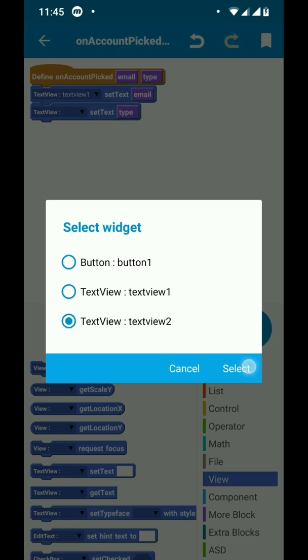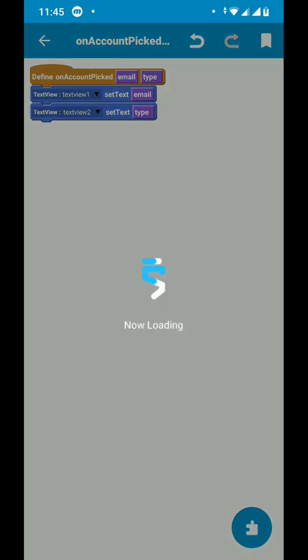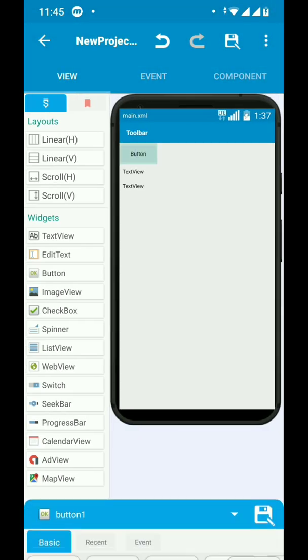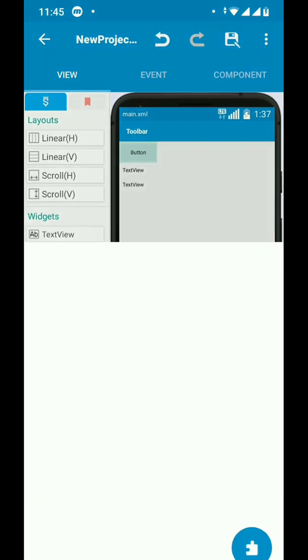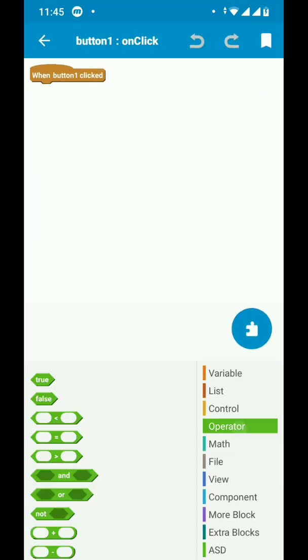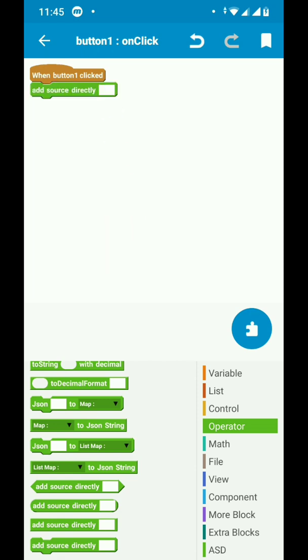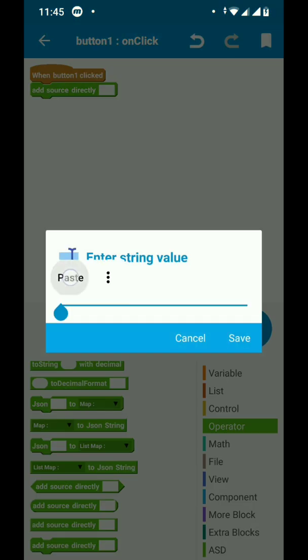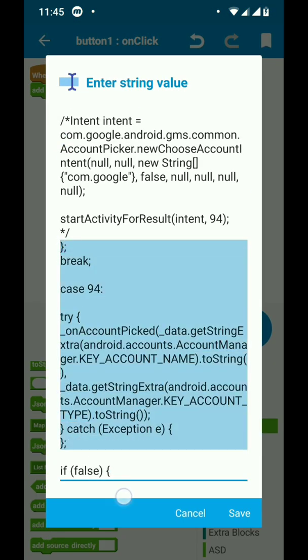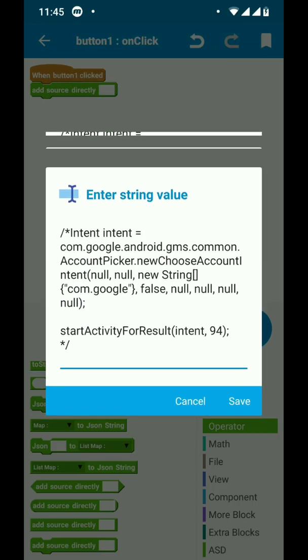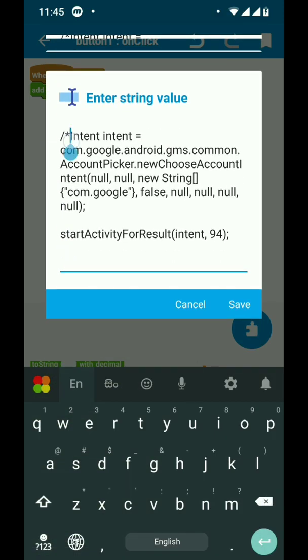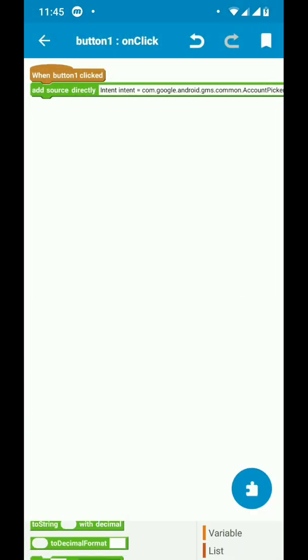Okay, done. After that, go to the button and click on the onClick event and add the source code we have just implemented. Paste the code, but you have to delete this code and uncomment this part. That's it, this is all.